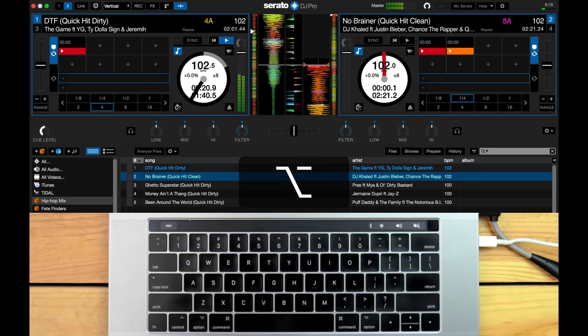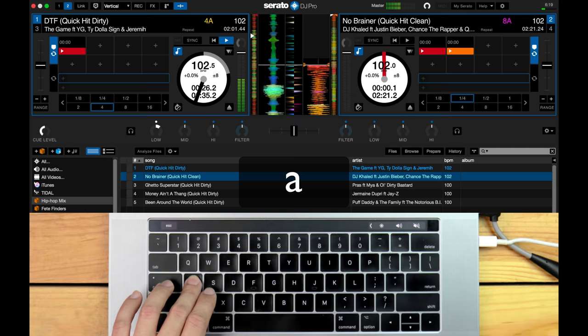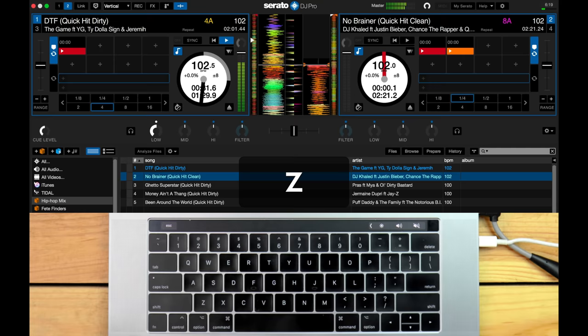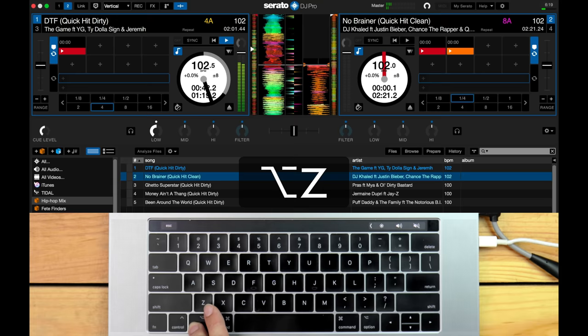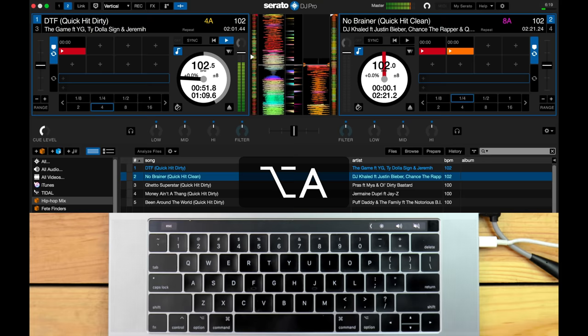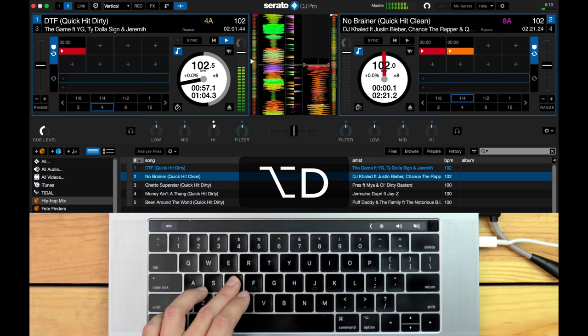Same thing happens if I mess around with the EQ. This moves it clockwise, this moves it anti-clockwise, and hold down Alt and press A, it brings it back to the center position. Now if I want to do a full kill, hold Alt, press Z. That removes all the low end almost instantly. And if I hold Alt and A, it brings it to the default position again. This works for all the other EQ controls over here. All right, cool. So let's stop that.